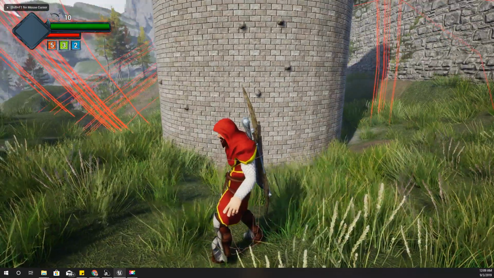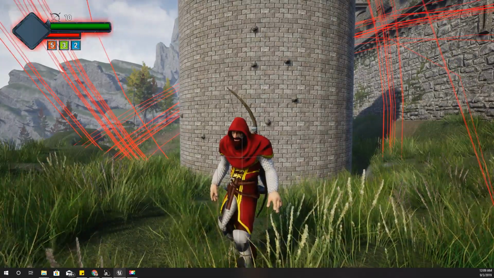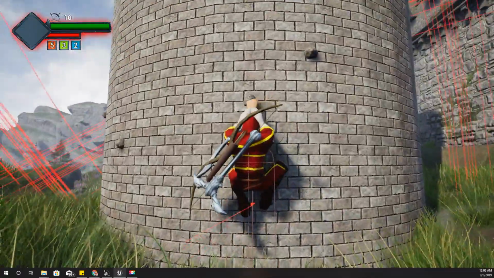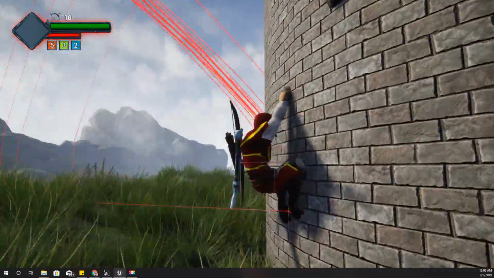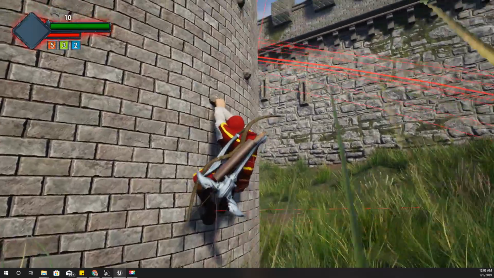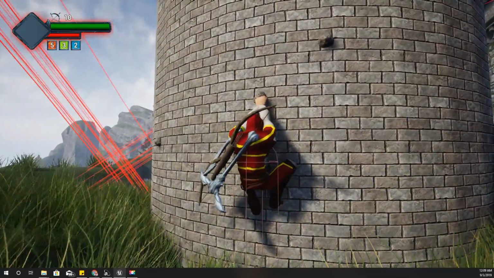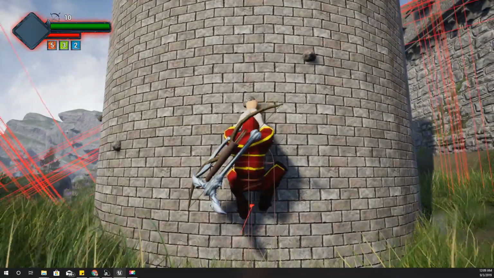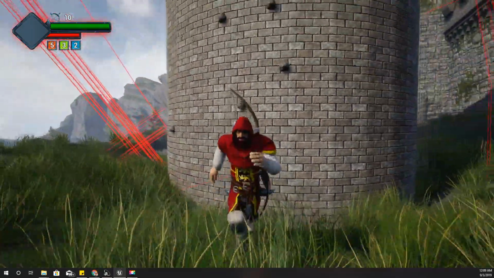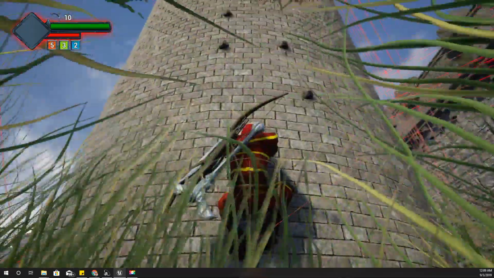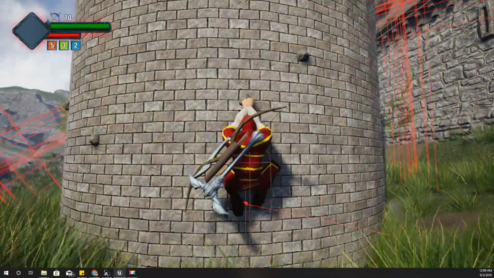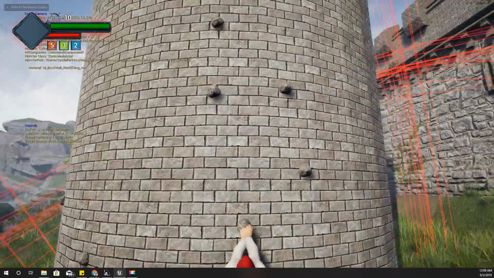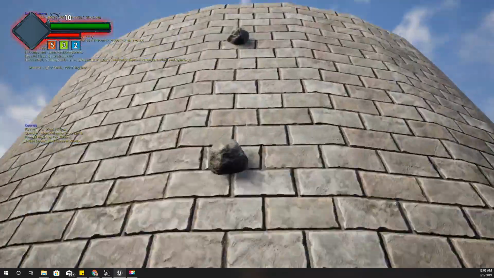Hello everyone. Today I'm going to show you how to make this character jump onto this wall and grab on this small rock on the wall like this. In this way I'm going to develop a climbing system so that my character would be able to climb from here to here to here, like this.